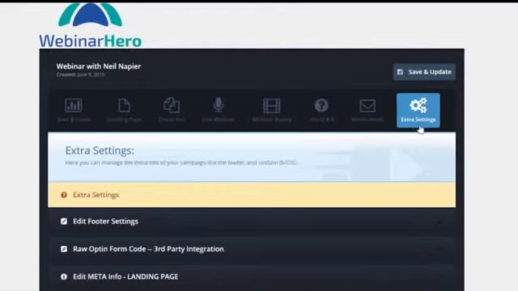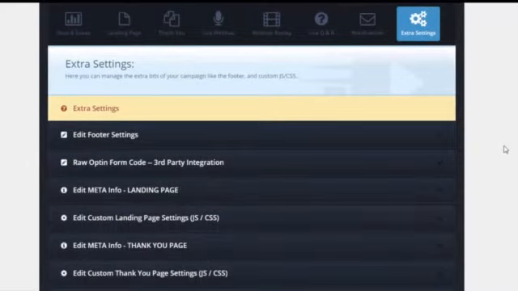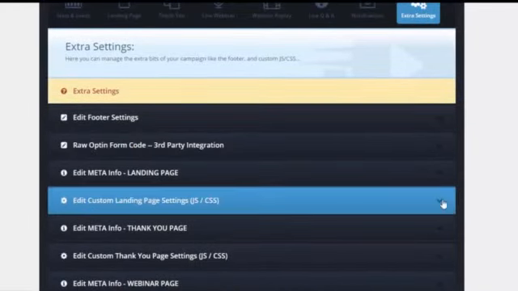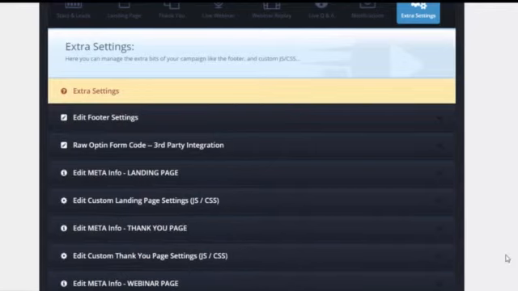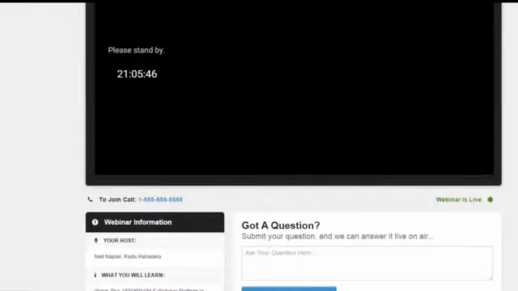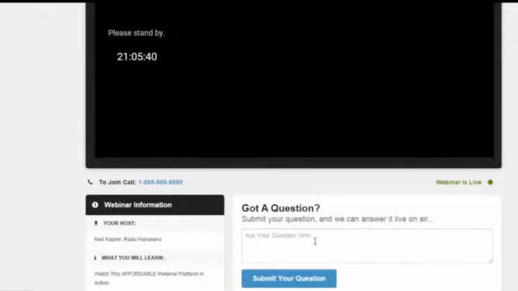Lastly, there are extra settings in place as well. So if you wanted to change anything else in this case, for example, the opt-in form code or the thank you page code or anything else, you could do that with this software. It is very easy to use, and also for the end users who come and attend live webinars, it's very easy for them to communicate with you as well. In fact, you can change these questions to Facebook comments, so that way you can collect testimonials live on call as well.